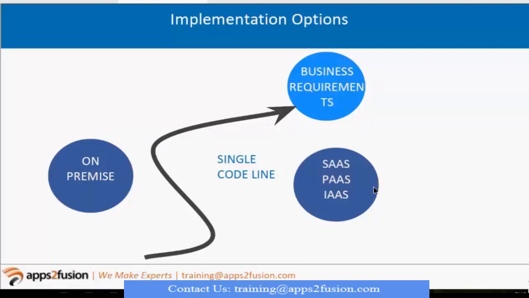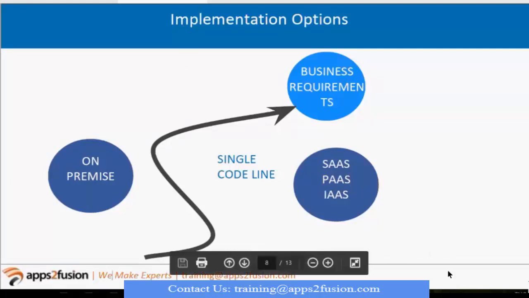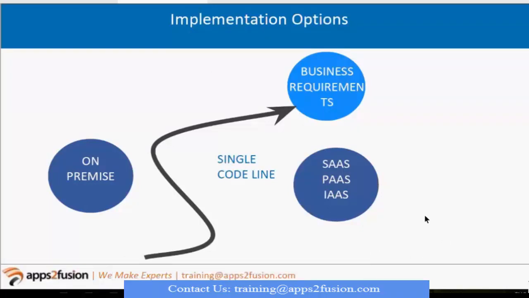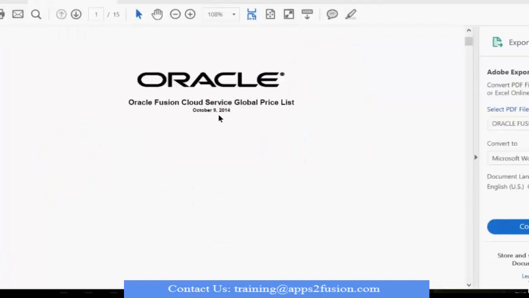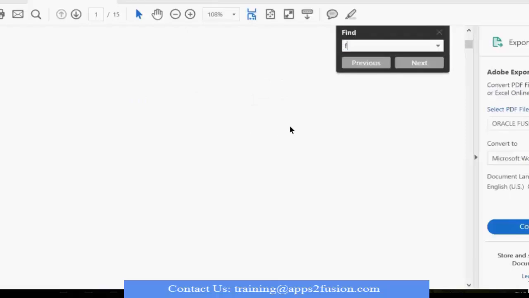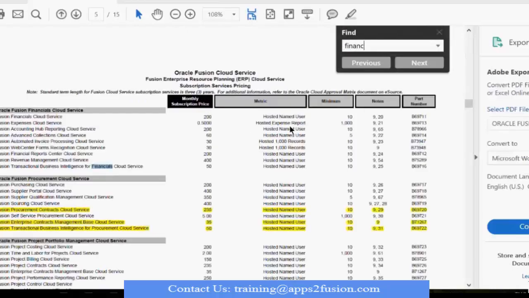So now briefly let me touch base on the cloud subscription model. I have a very old price list which I had searched on Google, and I got it. It is a very old price list, the latest price list I could not see in this format. So this is a 2014 price list. So let me just search for finance.